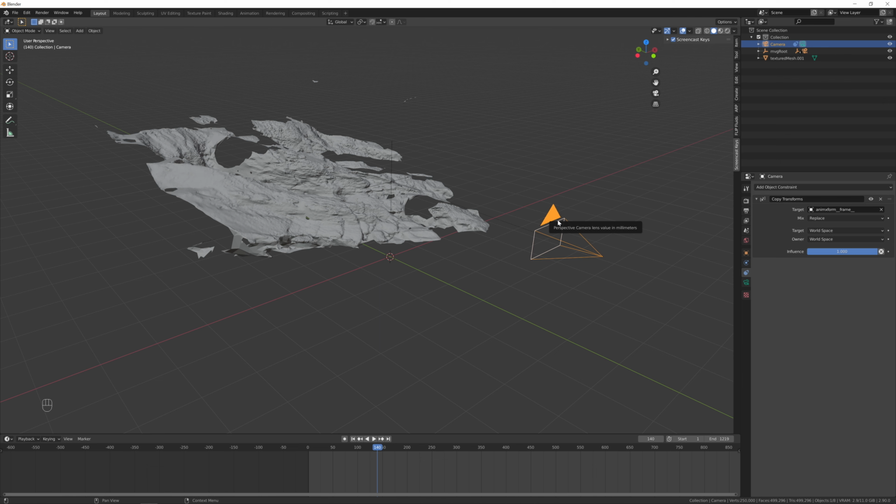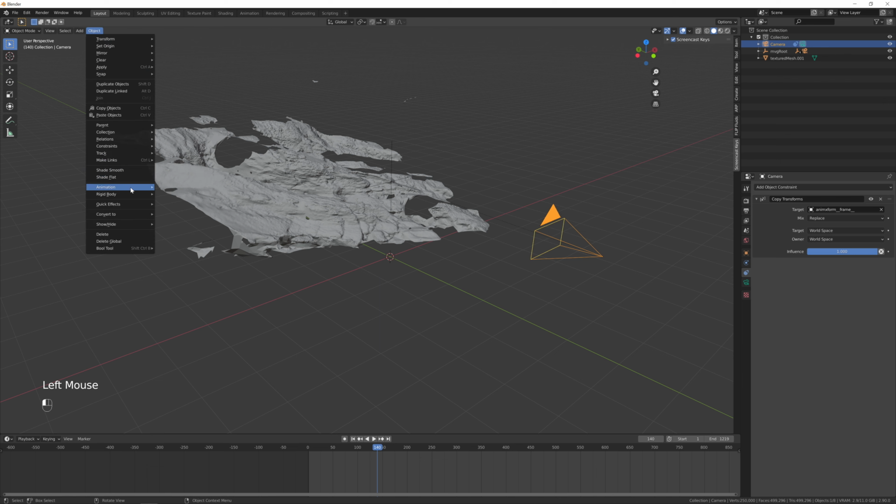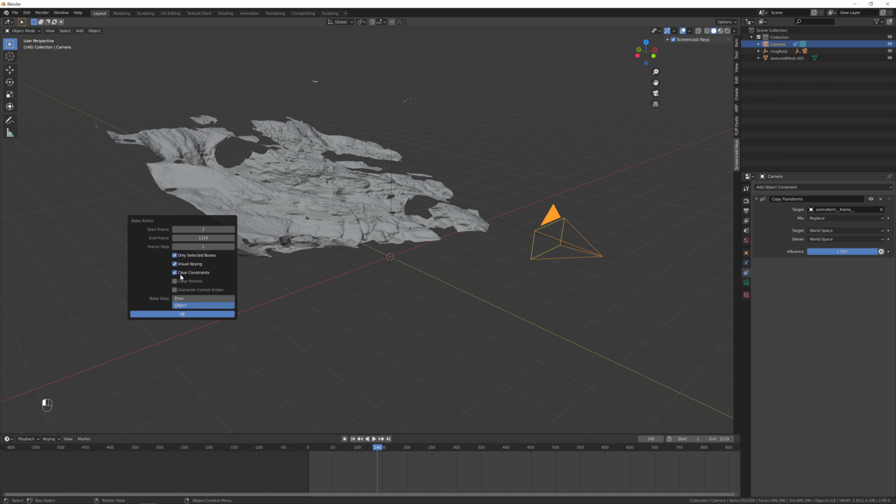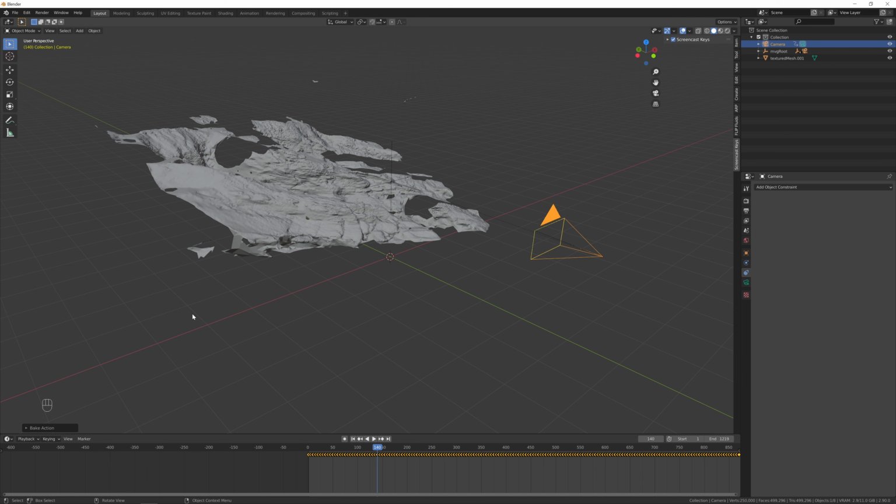With the new camera still selected, go up to Object, Animation, Bake Action. Check Visual Keying, Clear Constraints and press OK. Now you can archive or just delete the old camera plus its empties. Now I need to set up my scene scaling.